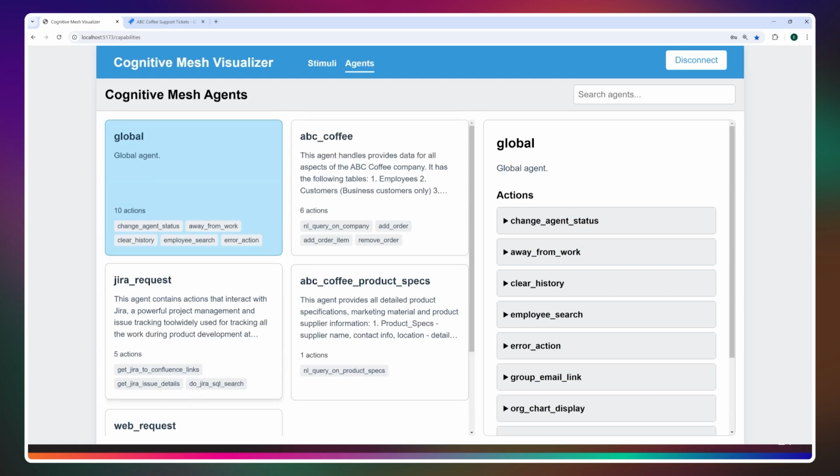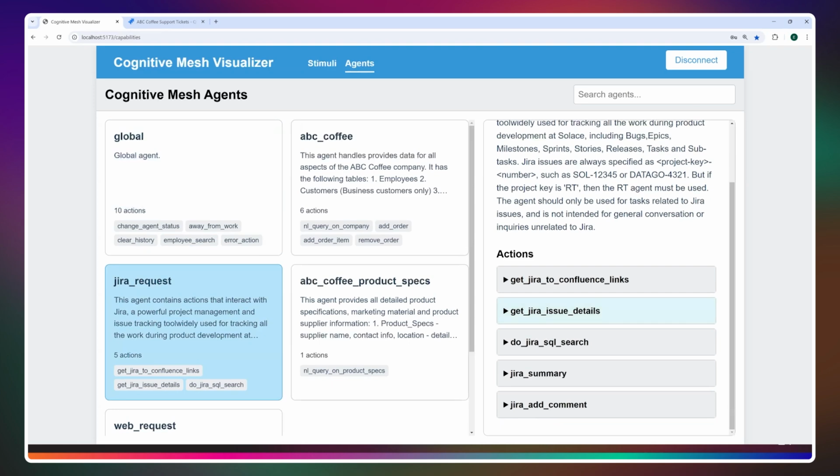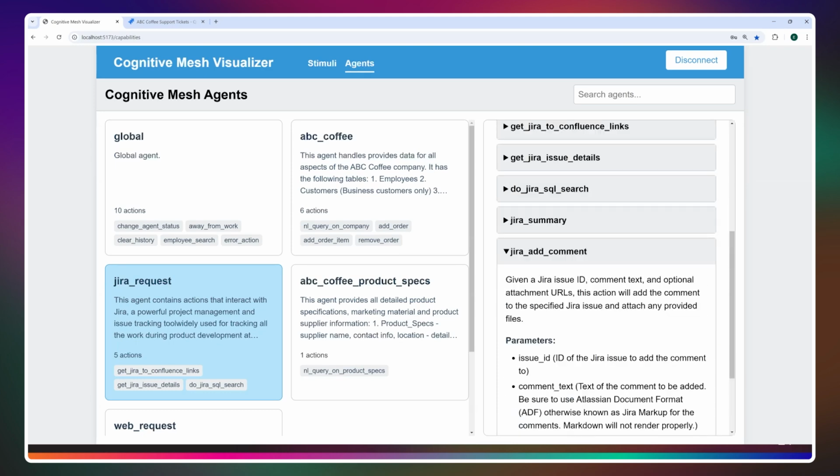I'll just show a couple things here, like the Jira request has a bunch of actions that it's published. And if I look at the one we're going to use, which is the Jira add comment, I can see that it's able to add a comment. It takes in an issue ID, the comment text. If it has attachments, it will also get sent along through here. And here is one important thing. It has required scopes. This is something that controls whether or not you coming in through a particular gateway can actually use this action. If you aren't able to use the action, it's not made available to the orchestrator, and there's no way for you to call it.